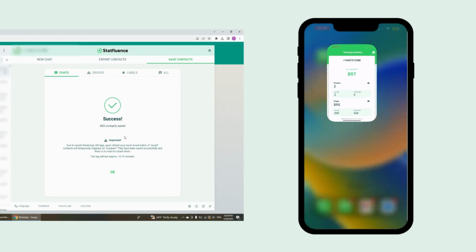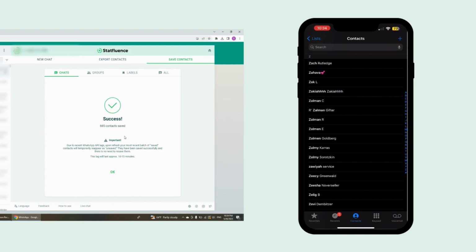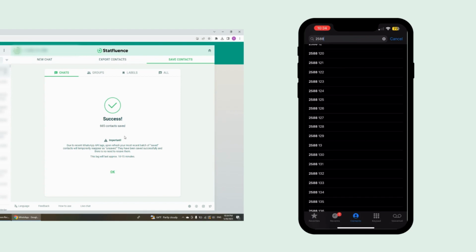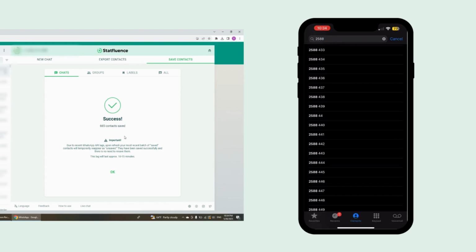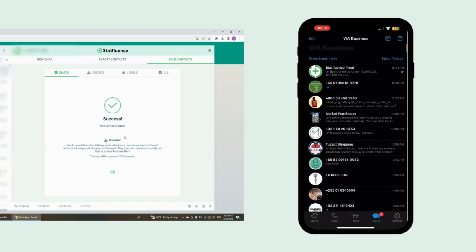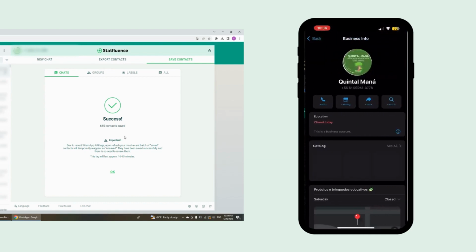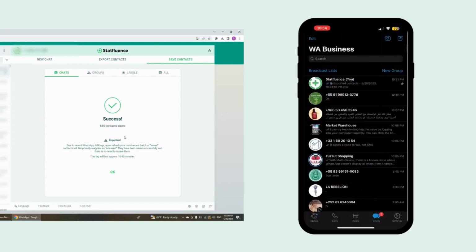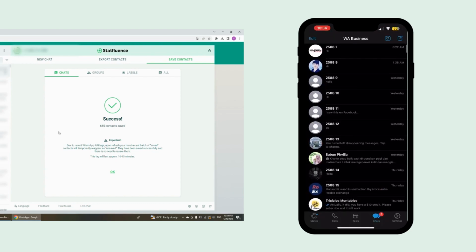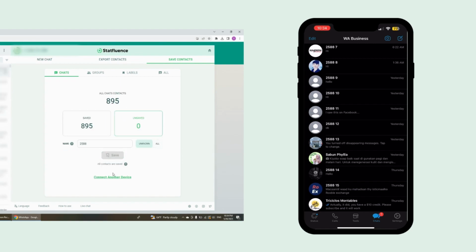But now let's go look in my phone book and we'll see that all these contacts are there. Let's type 2588. See, all of the contacts have been saved to the phone. Let's see if we open up WhatsApp here. Here we go. Let's see, 2588. You see all the contacts have been saved, 2588. We can see in WhatsApp Web, they've all been saved. If we go back to here and it'll refresh, you see there are 0 unsaved contacts.